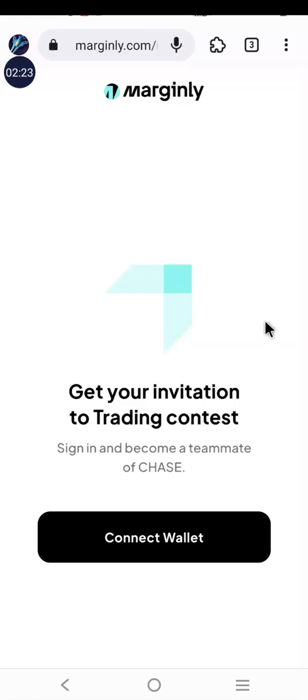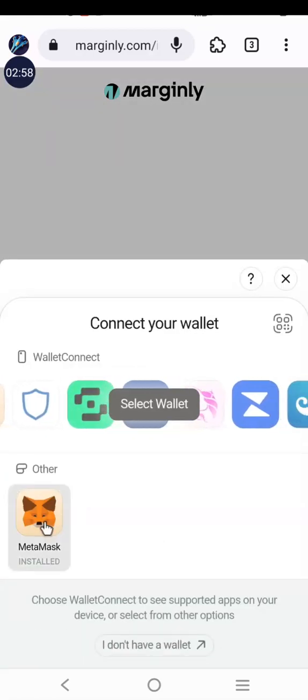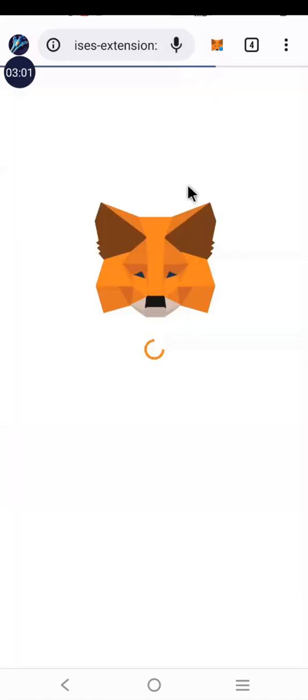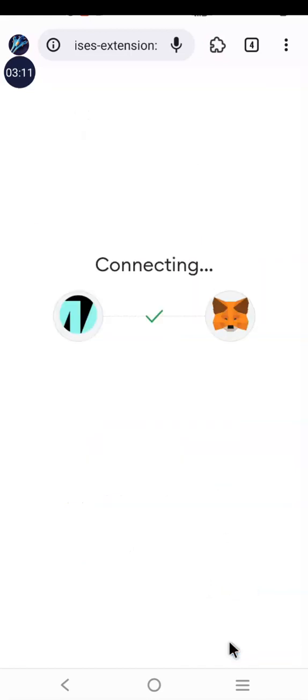Okay, this is the registration site. I'll be joining a team in this trading contest, and if you want to, it is a thing of choice. You can register as an individual, and maybe if you have a team of 35 persons that will join the trading contest whereby you lead them, it will be nice. But I'll be joining the team of a friend, Chase. This is his registration link, where I will connect my wallet, connect to MetaMask on my Mist browser. Okay, I'll select the wallet I want to connect, and I'll click on connect.